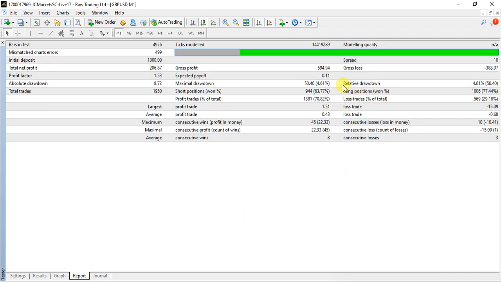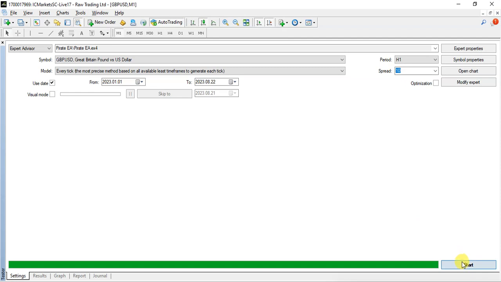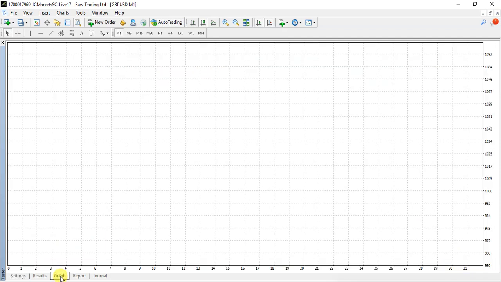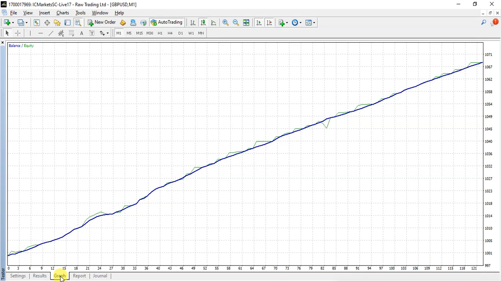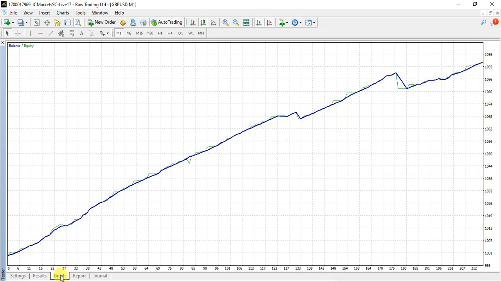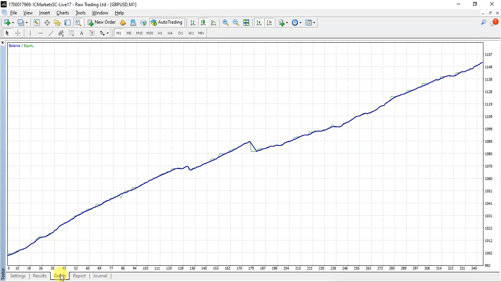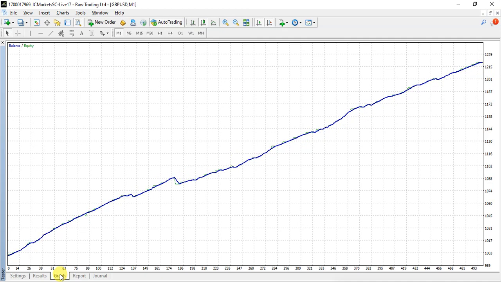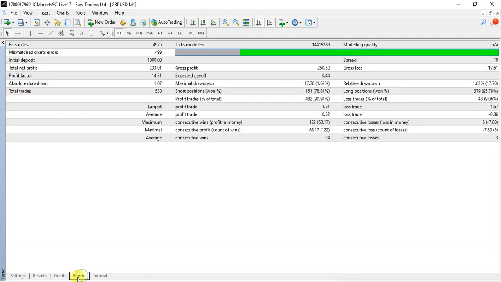If I use 5 hours trade, then drawdown is 4.61, and if I am using default values, then we see what the drawdown of this expert advisor is. Drawdown is 1.62% while profit is 233.01.